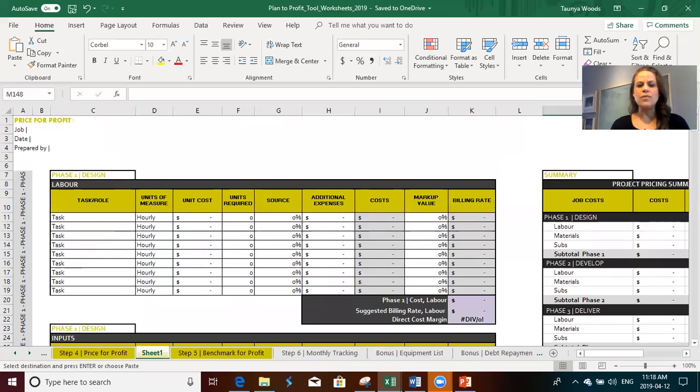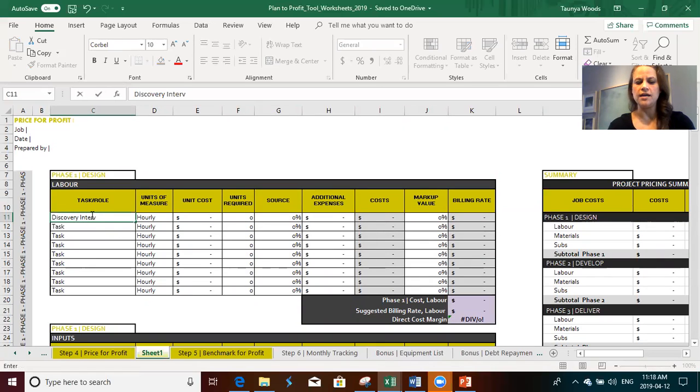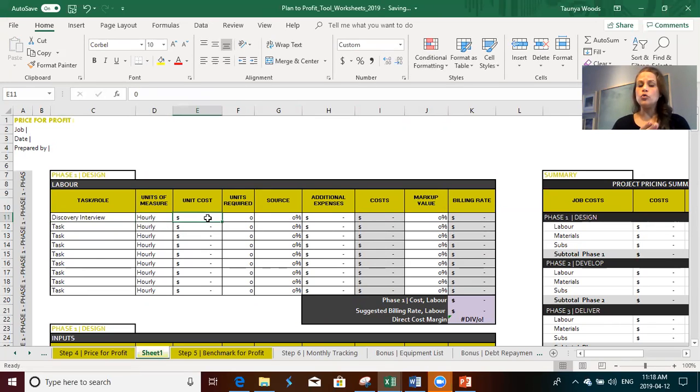Okay, now let me walk you through this way so you can see what's happening. So as we start to move horizontally now, what you're going to do in here, for example, task, let's just say it's a discovery interview. You decide that that is one of the first things that happens. Discovery interview, unit of measure, maybe by hour. Who's responsible for doing that interview? Is that you? Is that another team member? What is your hourly rate? So you probably take your monthly rate, right? And you are, however many hours you work a week.